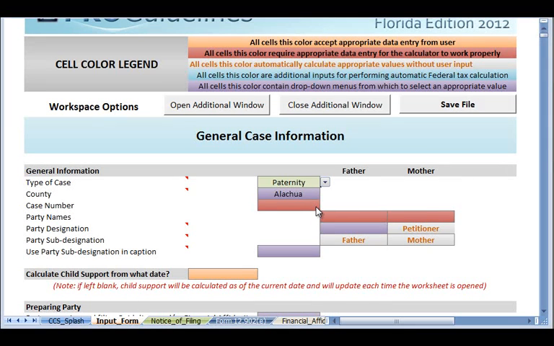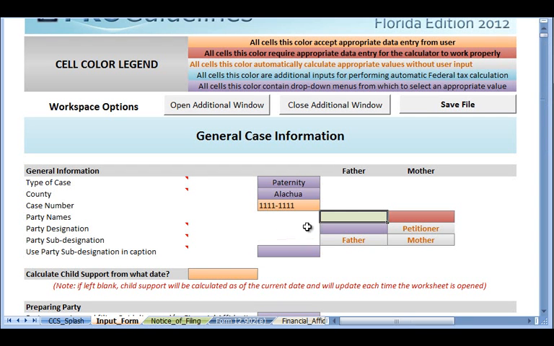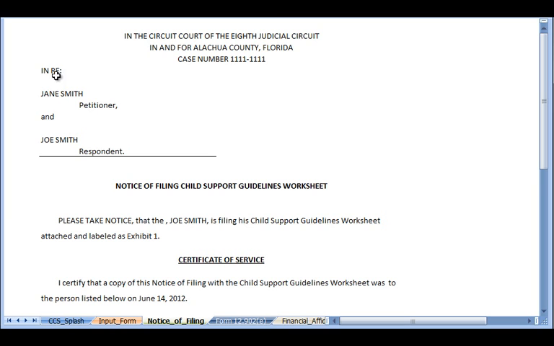Any input which is red requires appropriate data for the calculator to work properly or for the caption to be properly filled out. For example, we need to put a case number in. We'll just put in a generic one for now. If we go over to one of the captions, you'll see that the case number has been properly put in and formatted. Let's go ahead and input a couple different names. Once again, if we switch over to the caption, you can see that the caption has been appropriately adjusted with the names of the parties.